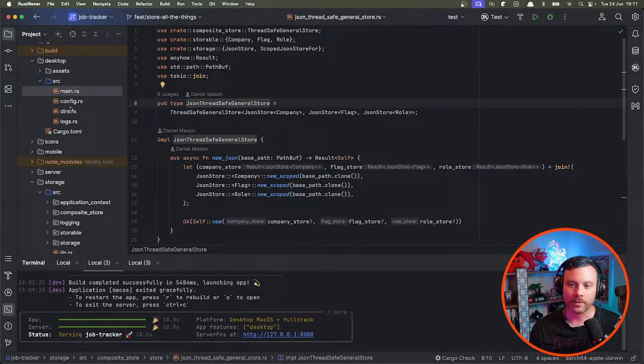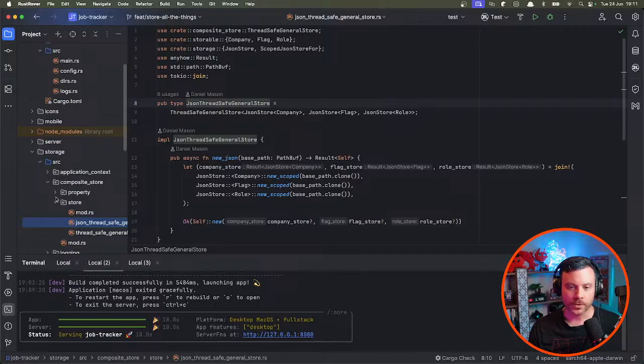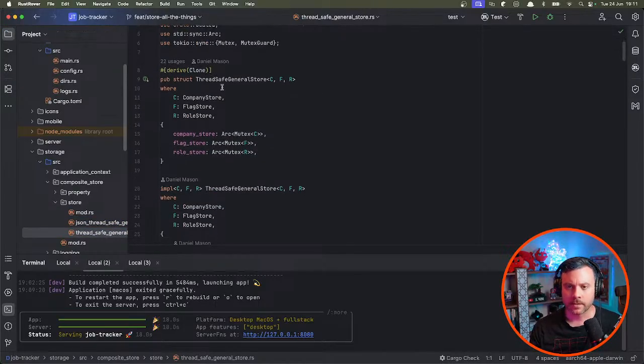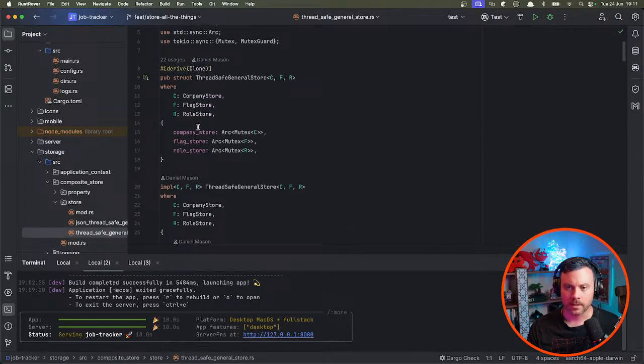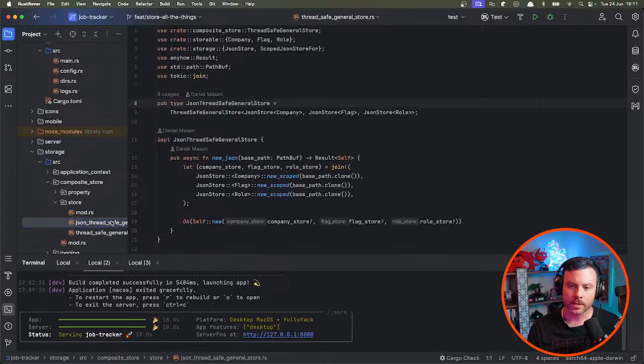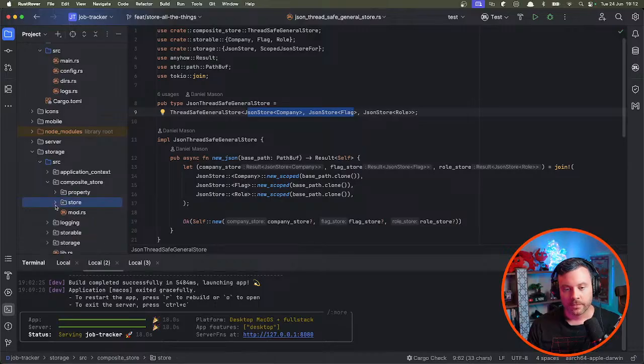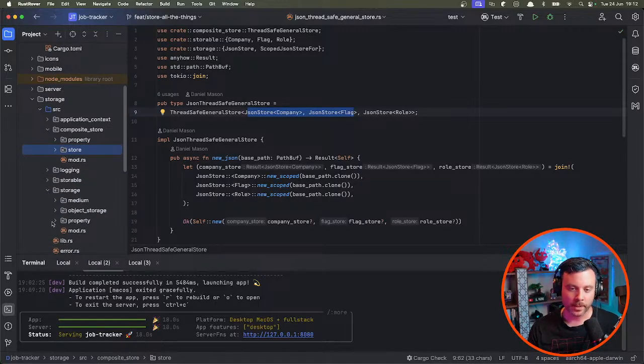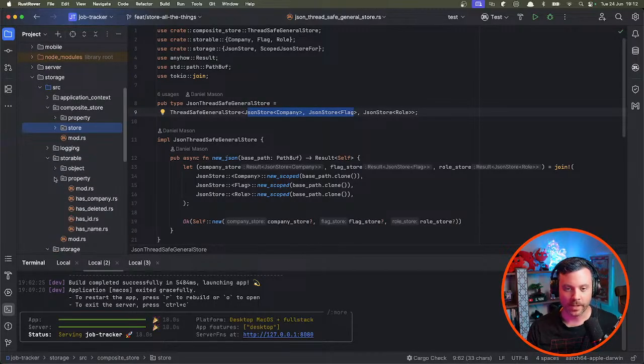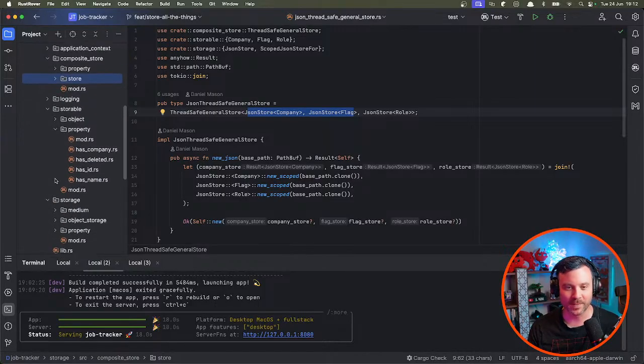Oops, sorry, let's jump over. So this is all in storage. I've got our stores over here. This describes the generic structures, whereas the JSON thread safe one is just a thread safe store that takes JSON stores inside of it. And you can see that the JSON stores themselves are also generic. The reason for that, I'm having to refamiliarize myself as we go, so don't worry, I am working through this myself as well, sorry.